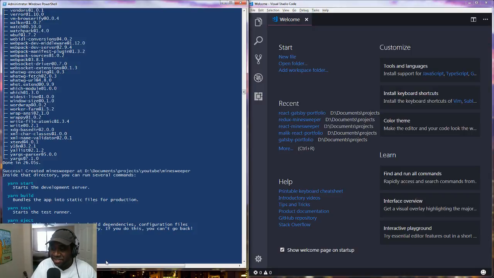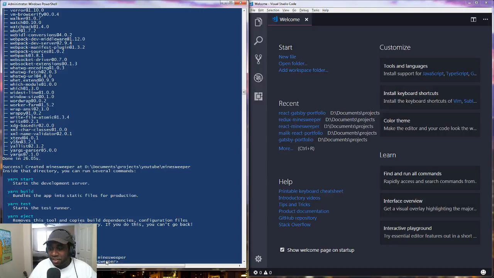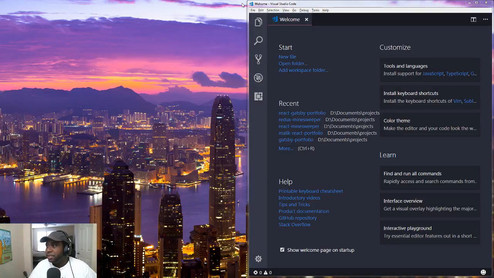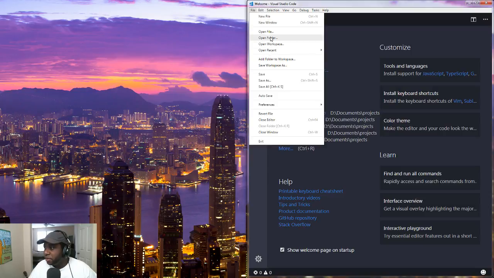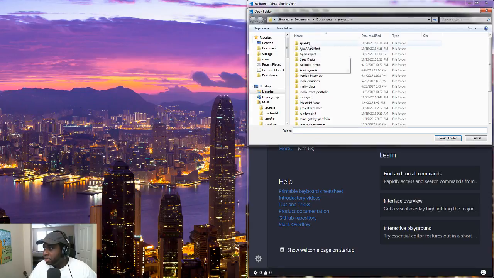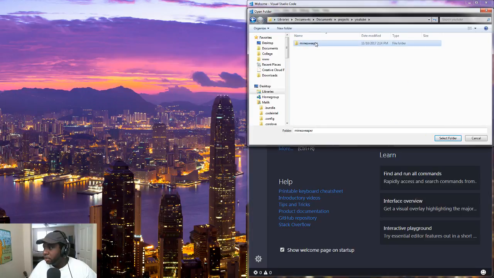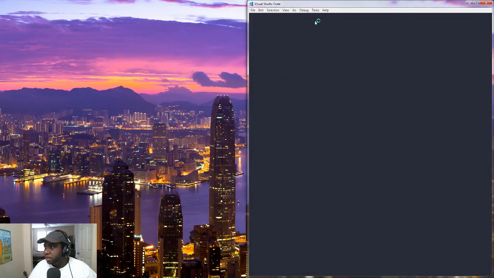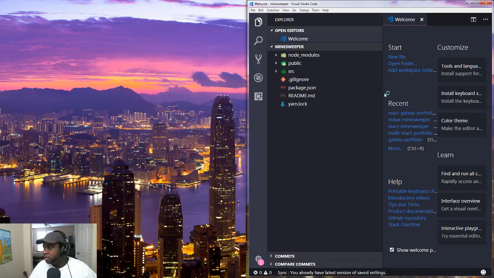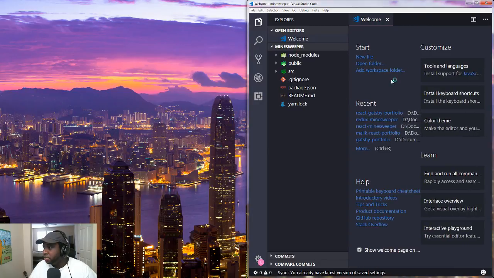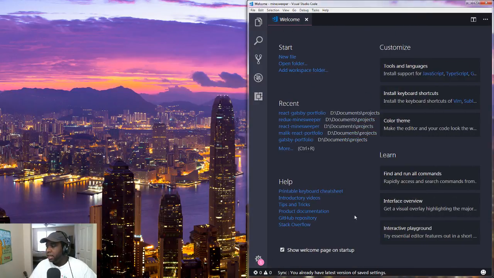But okay, let's CD into Minesweeper. All right, cool. You can see me clear. Now that we've created our project, we're going to open it up in Visual Studio Code. Let's close our terminal and open the folder: projects, YouTube, and Minesweeper. Awesome. This is going to be a little big, so we're going to close that.